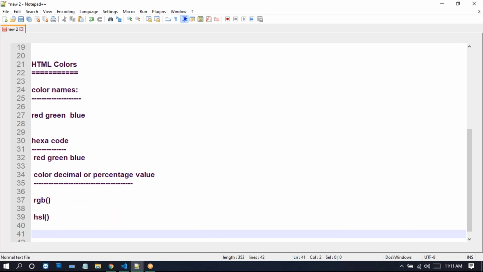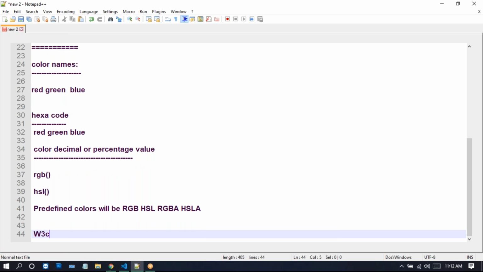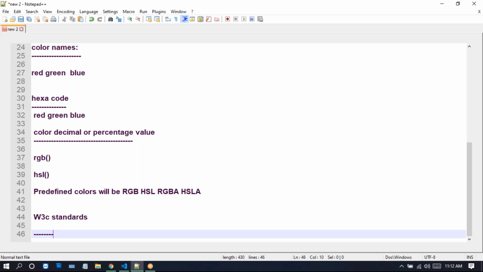The predefined colors will be RGB and HSL, and we have RGBA and HSLA. So like this, the predefined colors will be divided. Look at this one, according to the W3C standards. So the HTML is provided for these W3C standards.